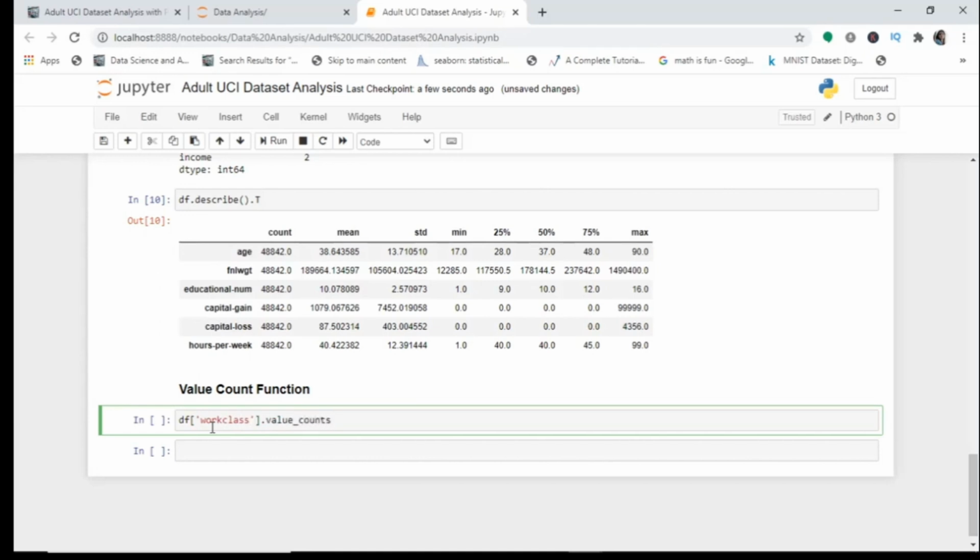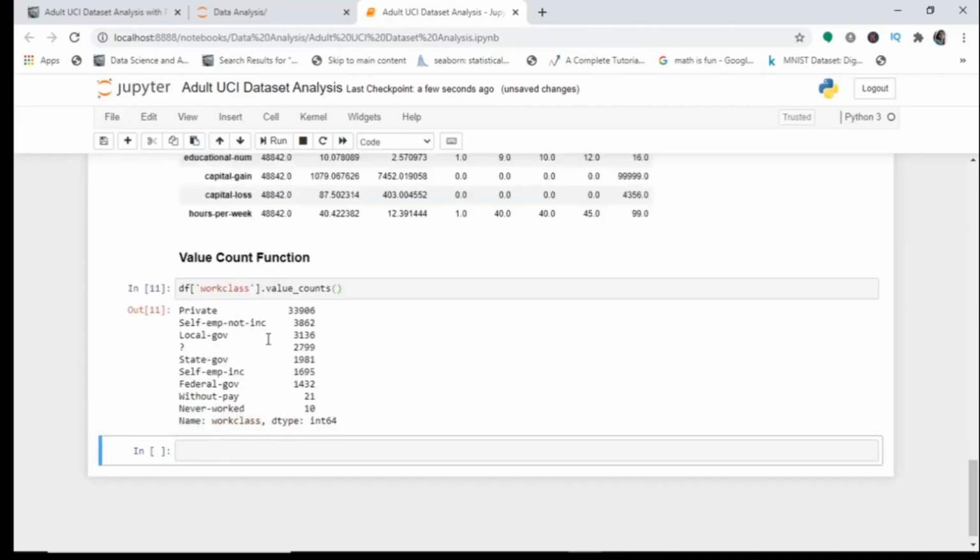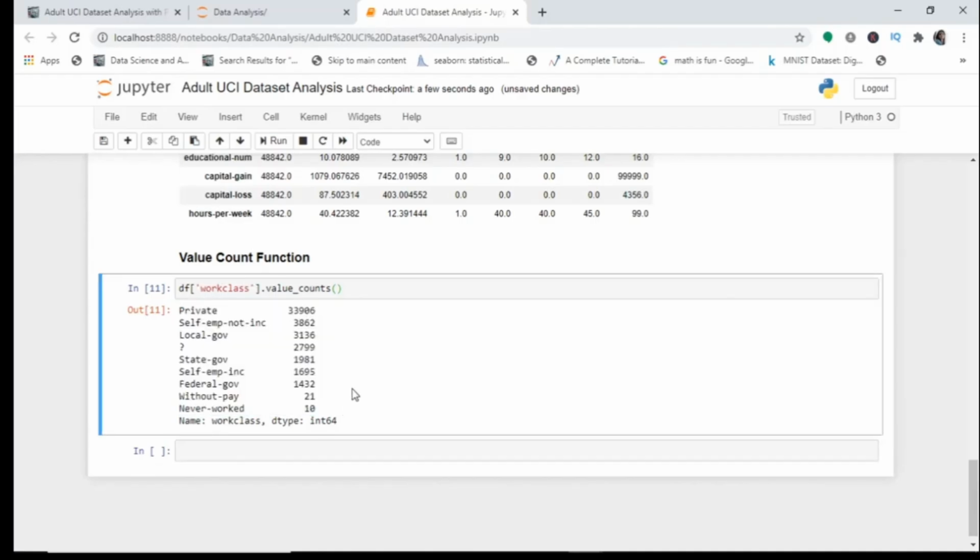This is how you write value counts, and you see this. In this work class column we have got all these values. Can you see these values? This is the private, and in private we have something like 33,906 values, and you see here a question mark.